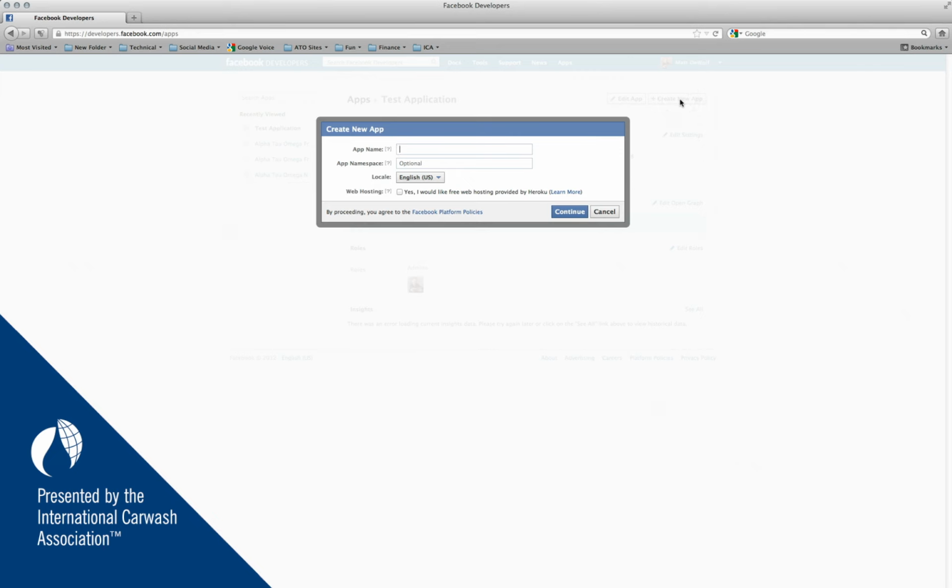And at this point we just want to give the application a name. I'm going to call mine Matt Water Savers, and then you're going to enter in some information in the namespace here. We'll just call it the same thing with no spaces, and it's going to go ahead and try and validate that it is available. That's a good thing. One thing in the app namespace, you want to make sure you do not capitalize any of those characters. It is a case-sensitive field.